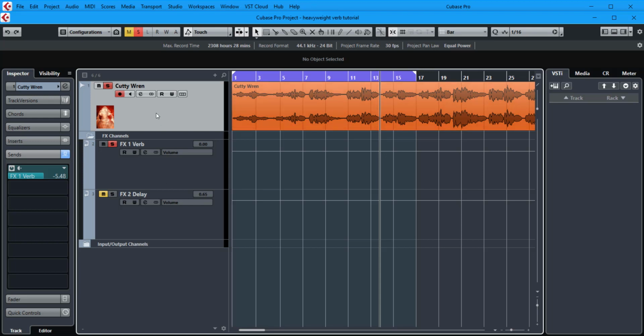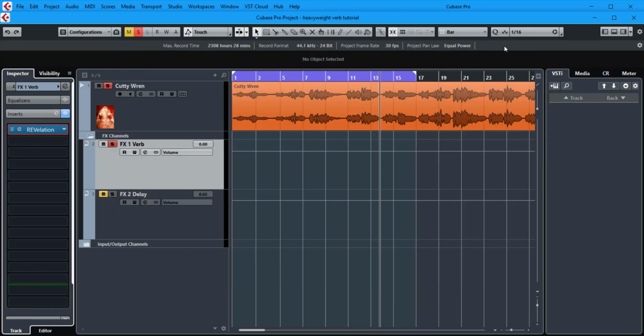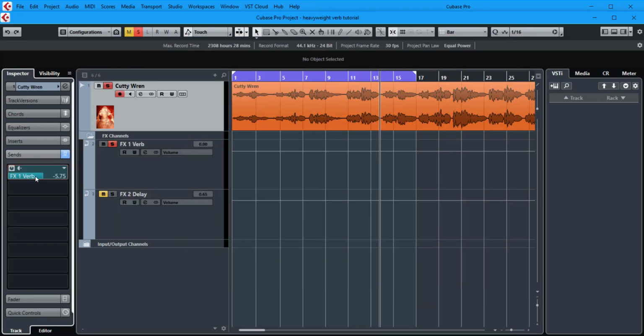I'm using a send from the vocal track to Revelation here, which is an effects channel. And I've got it at -5.48. We could go a little bit lower on this if we want.